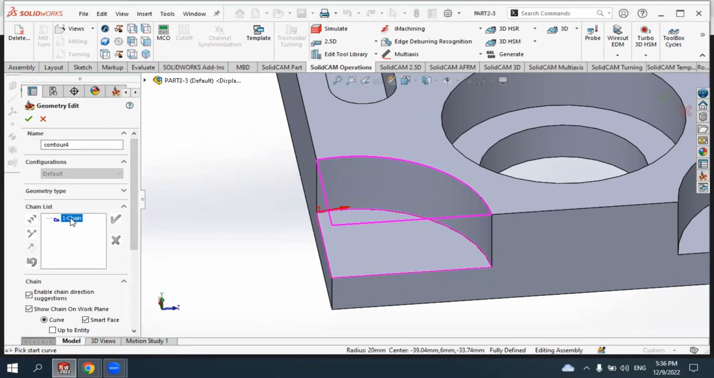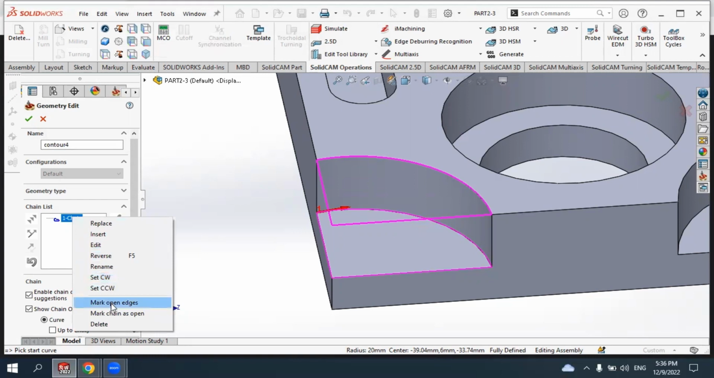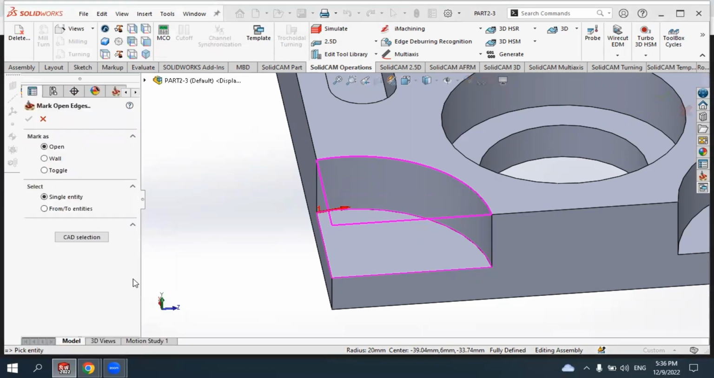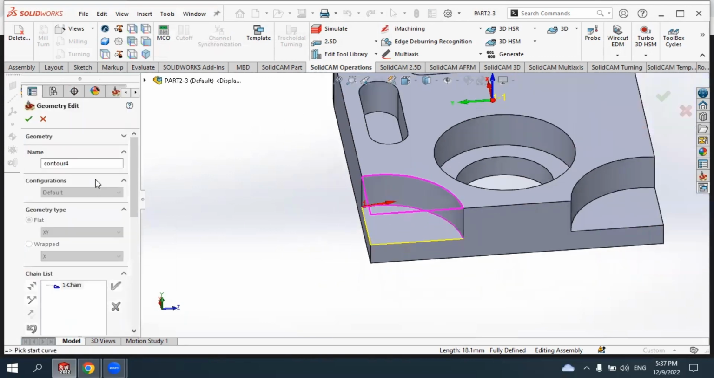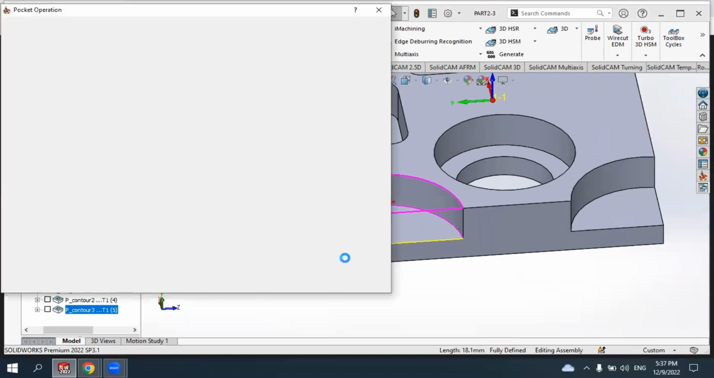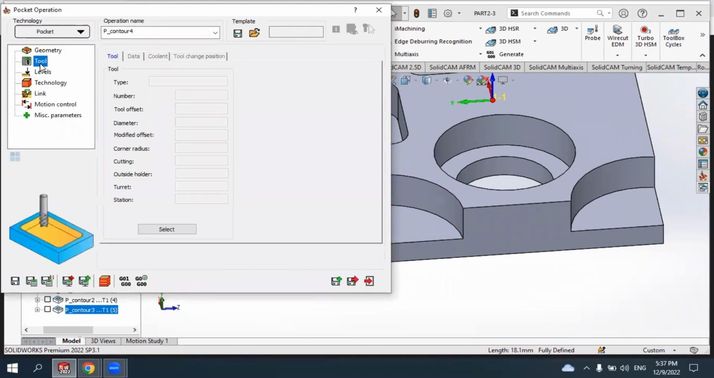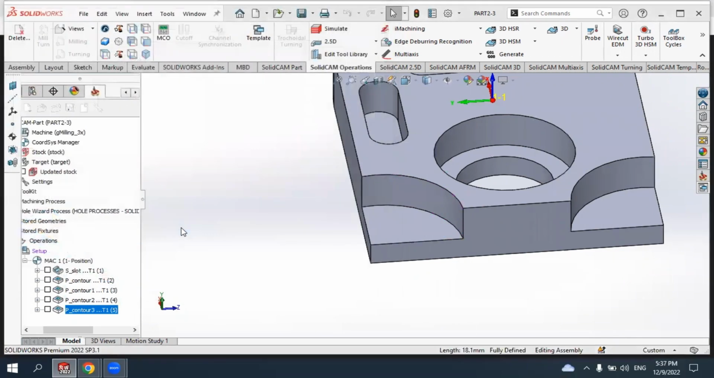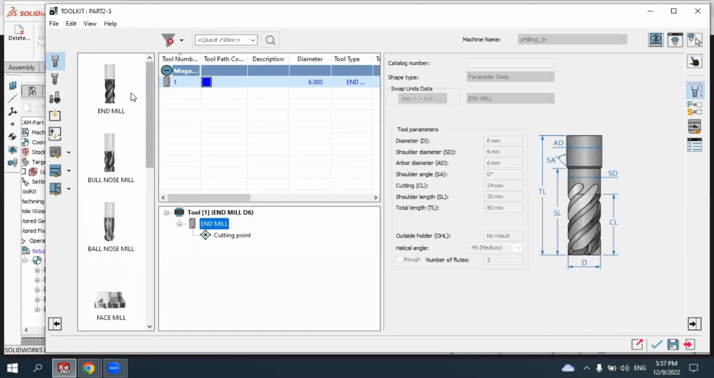As usual, let's click here the chain, then right click, mark open edge, select the mark open edge, and select here this edge and this edge. So these two edges are selected as open edge, and click OK. Just click OK here, and let's go to the tool, and let's create a tool. Let's use this one. You can create another tool, for example, for this one. I will use the same tool.